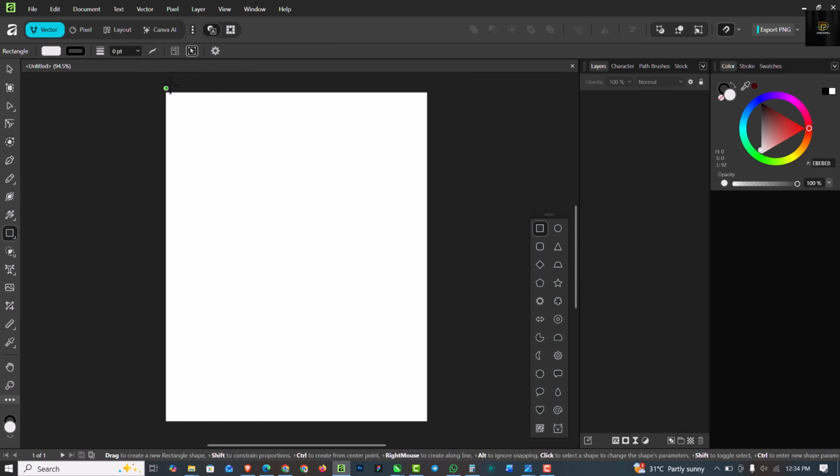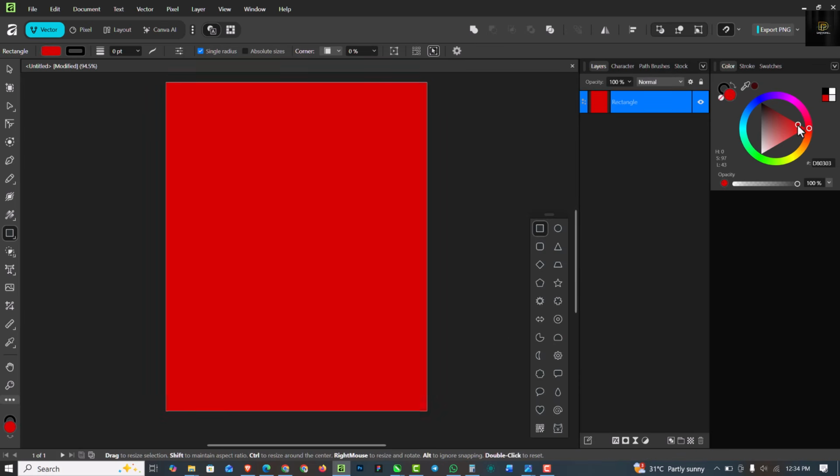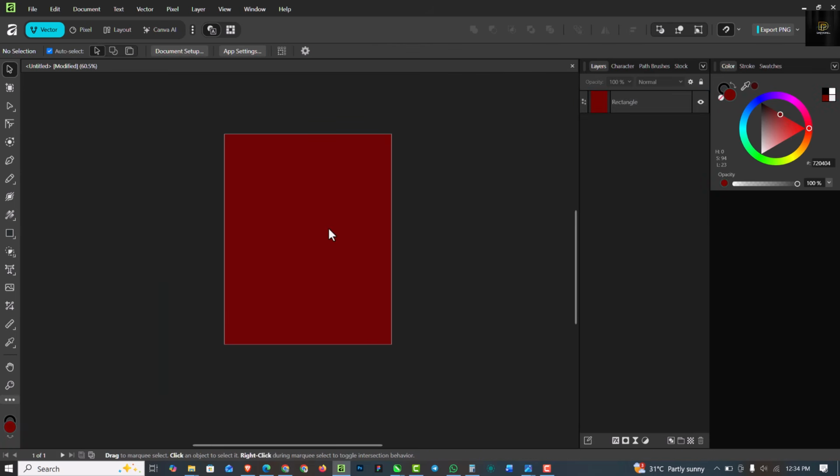Now this is our vector studio, right? The first thing I'm going to do is click on the rectangle and draw a rectangle here. And I'm going to give it a base color, which is this color here, right? Not too light, not too dark, something in between.